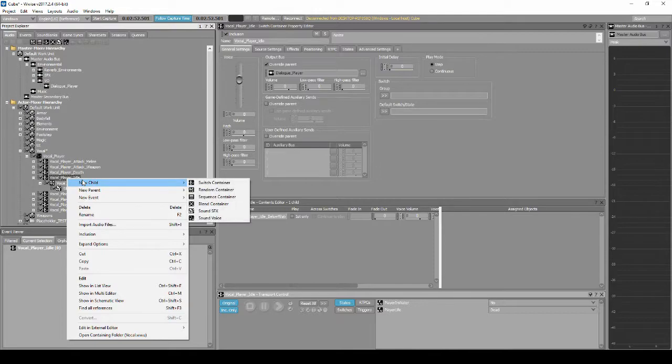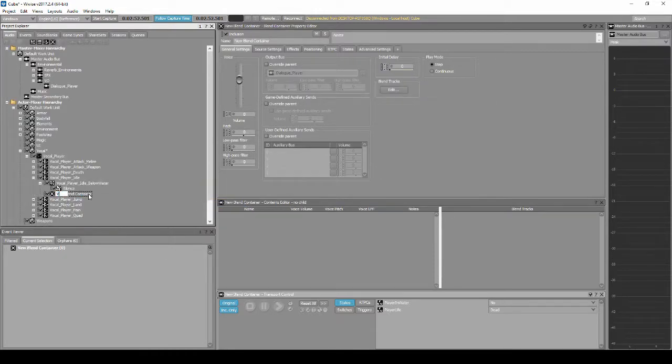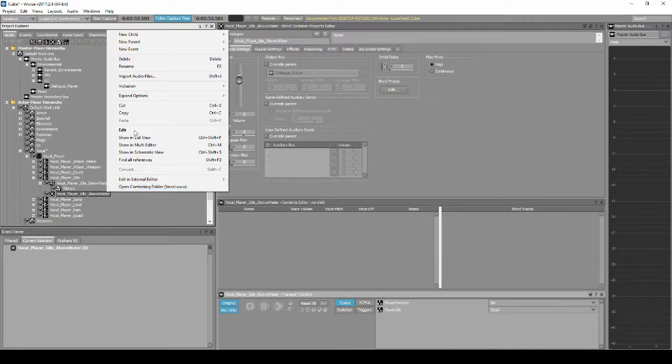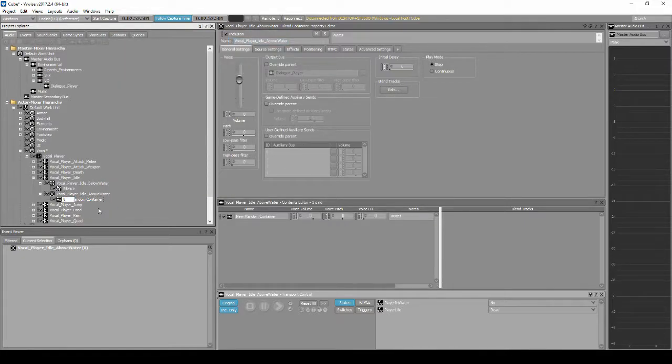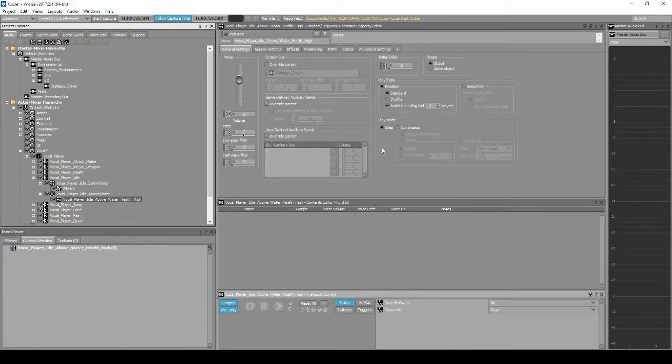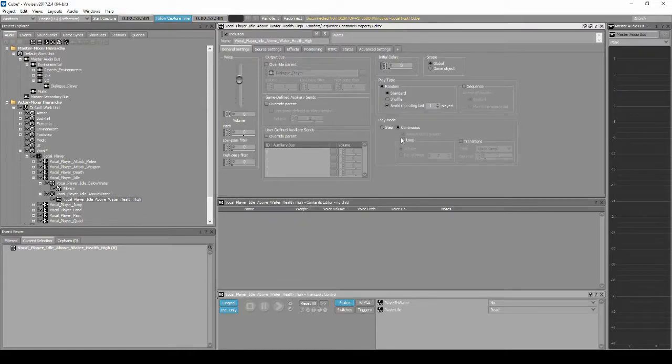Right-click the Switch Container, then select New Child, then Blend Container. Name it vocal_player_idle_above water. Right-click the blend container, then select New Child, then Random Container. Name it vocal_player_idle_above water_health_high. Select the random container, then in the Properties Editor General Settings tab, change the play mode to Continuous.